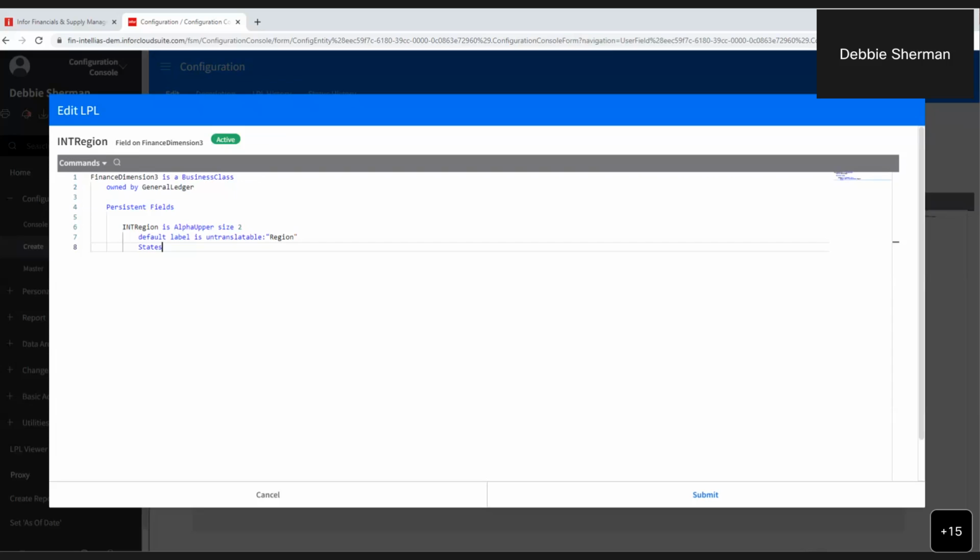So we're going to say what states we want. We're going to hit enter again and add another line. We are going to indent this time. And we're going to type in north. So north is our state, but the value for north is going to be 10. So within FSM, if you're in AP or you're doing journal entries, you have states that are released, unreleased, historical.